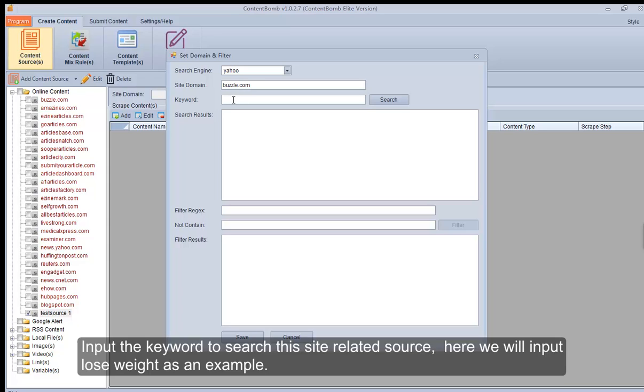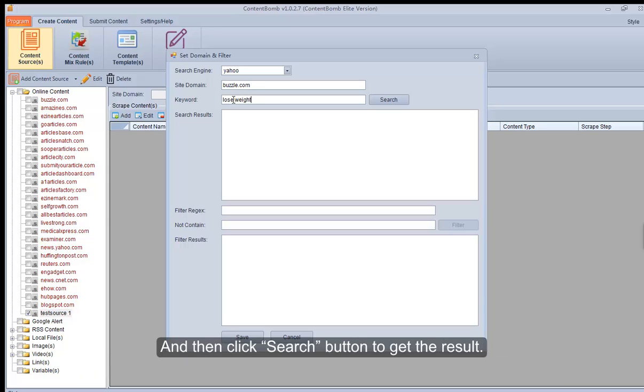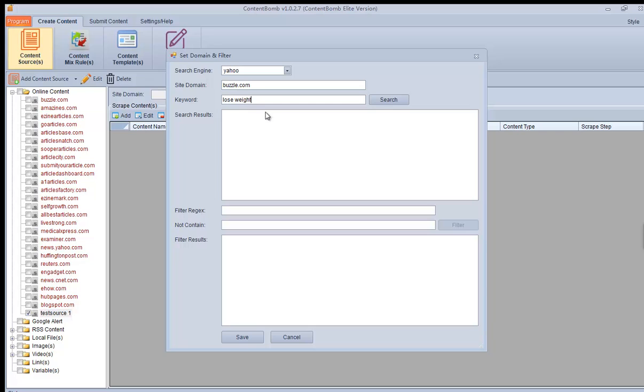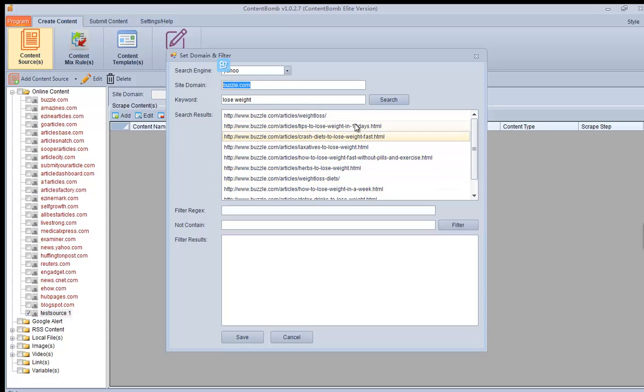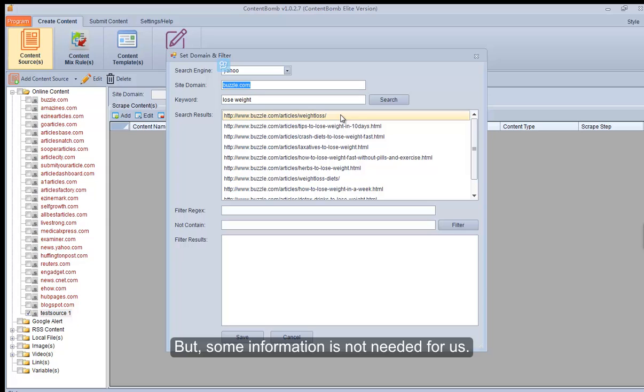Input the keyword to search this site-related source. Here we will input loose weight as an example, and then click Search button to get the result. All the results from the site Basil.com have been searched out. But, some information is not needed for us. Let's put these 2 links as an example.